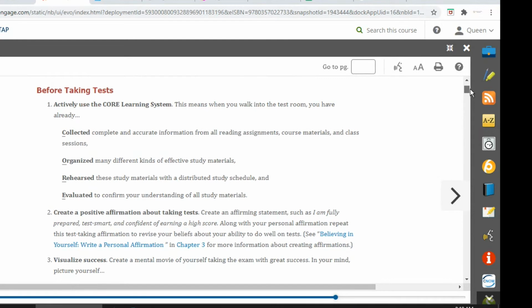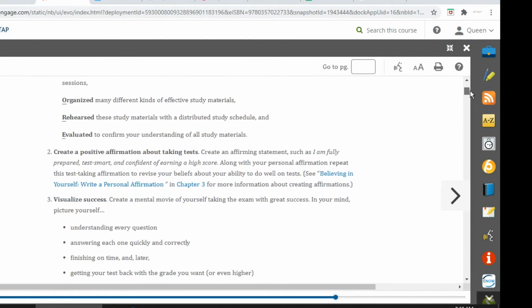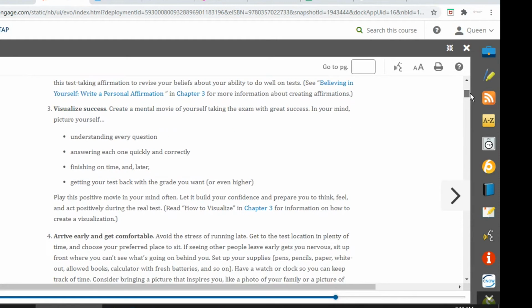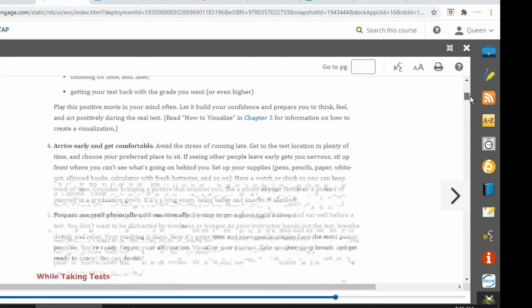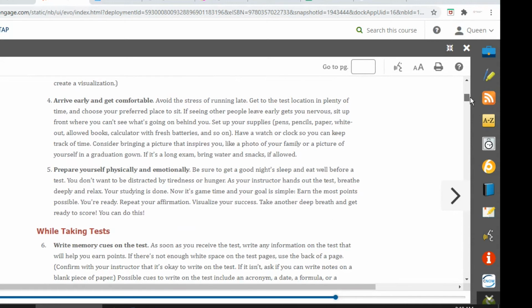What can you do? Positive affirmation, visualizing success, things to pretty much calm down and be comfortable, get there early, get a good seat, things like that. Those are things that you can do to help prep right before you take the test.